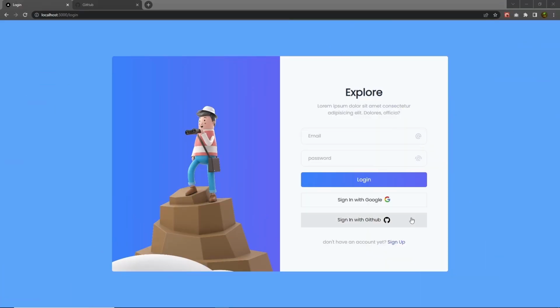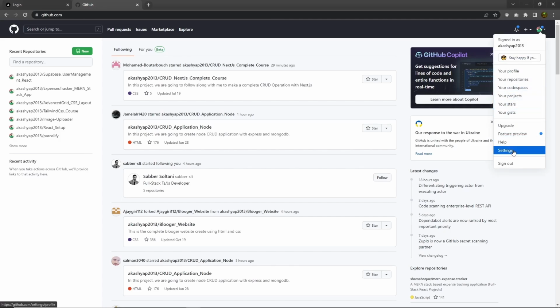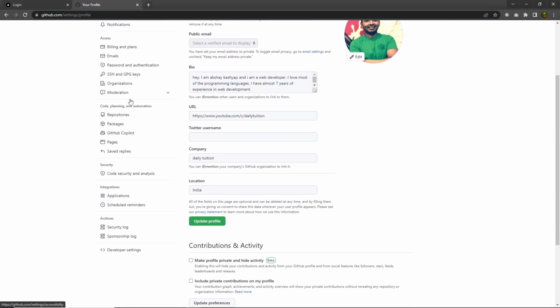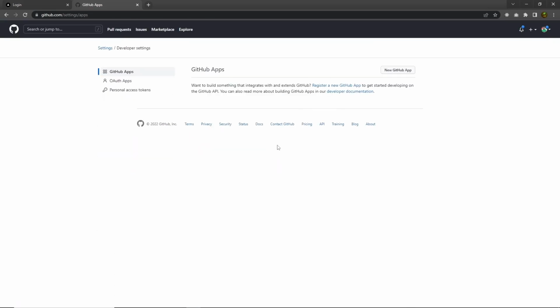Now, once you understand how you can make the Google login, let's take a look at how you can create GitHub login. You have to head on to github.com and sign in with your username and password. Just after that, once you successfully sign in, you have to open this profile section and click on this settings. When you click on the settings, scroll down and click on this developer settings. Here you have three options: GitHub apps, OAuth apps, and personal access token. You have to click on this OAuth app.